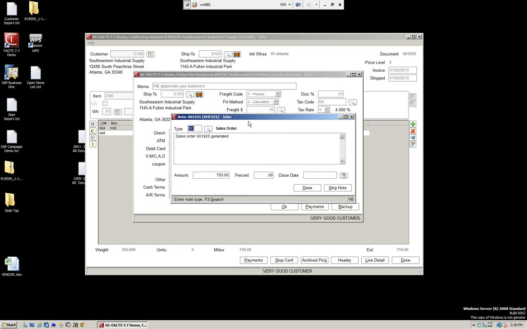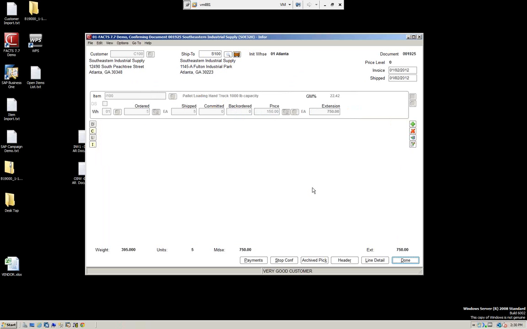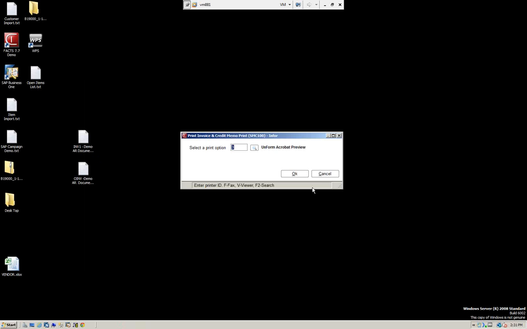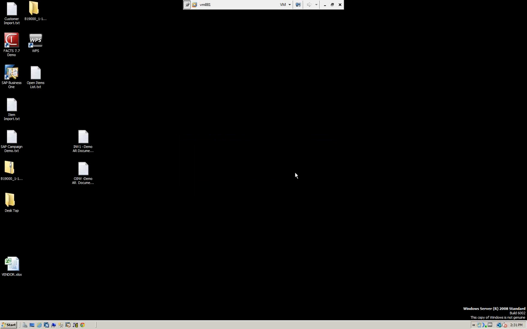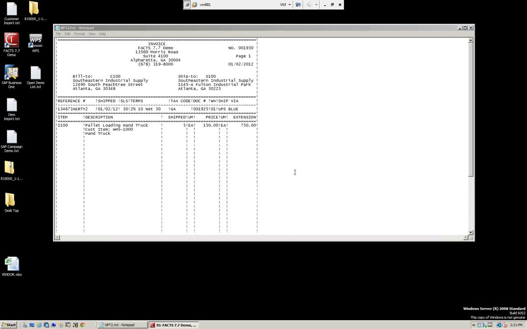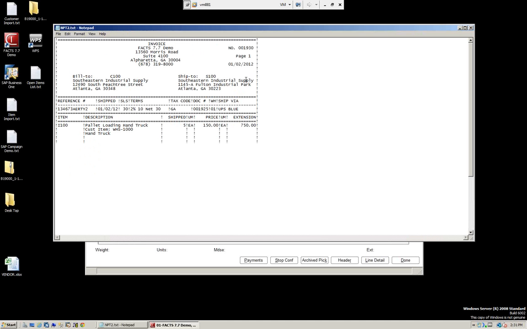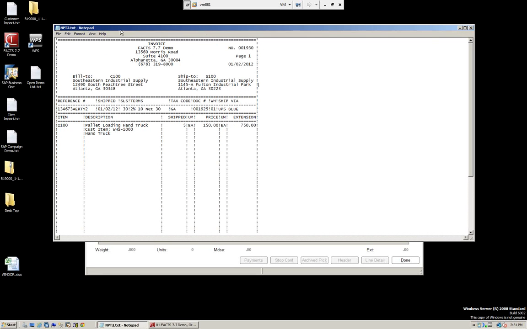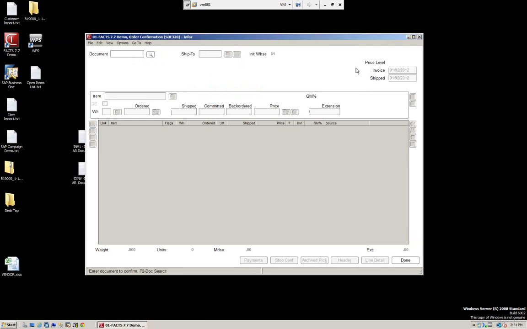And again, we're creating our notes for our relationship management, so we're tracking what's going on. We're just going to go to the notepad. And again, we're going to print. So we're going to print our invoice here at 1930. Again, all the information we have. So now we've taken that sales order and we've actually turned it into an invoice. And that's the order confirmation in Infor FACTS 7.7.